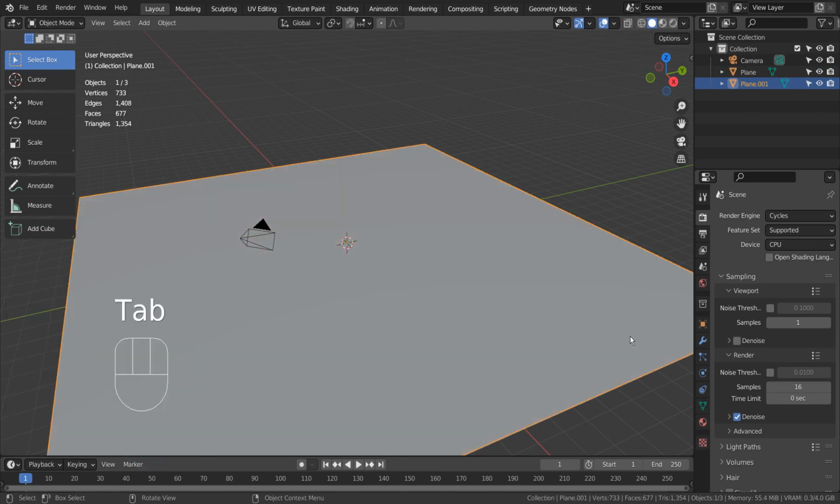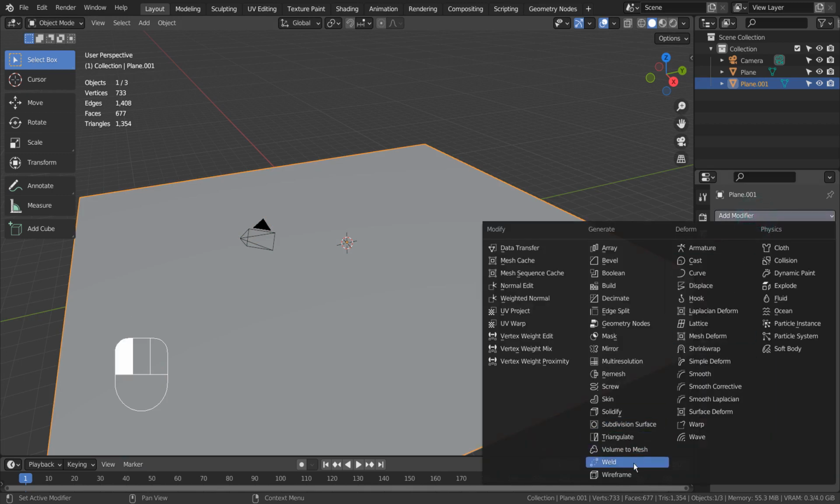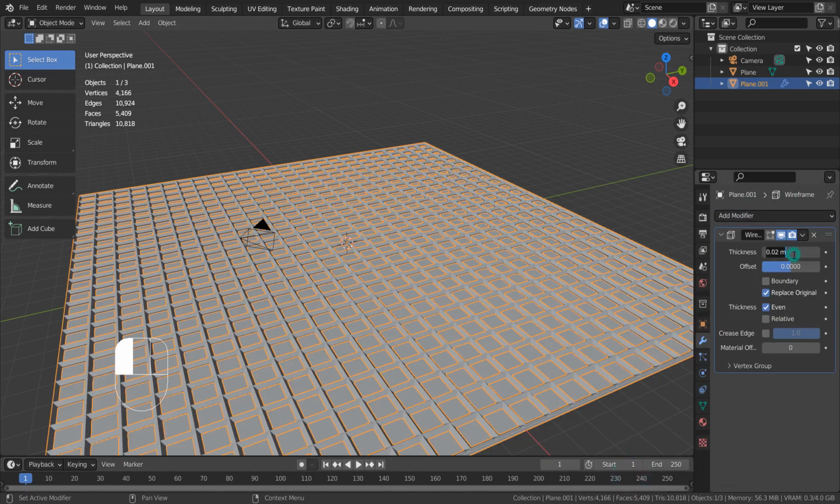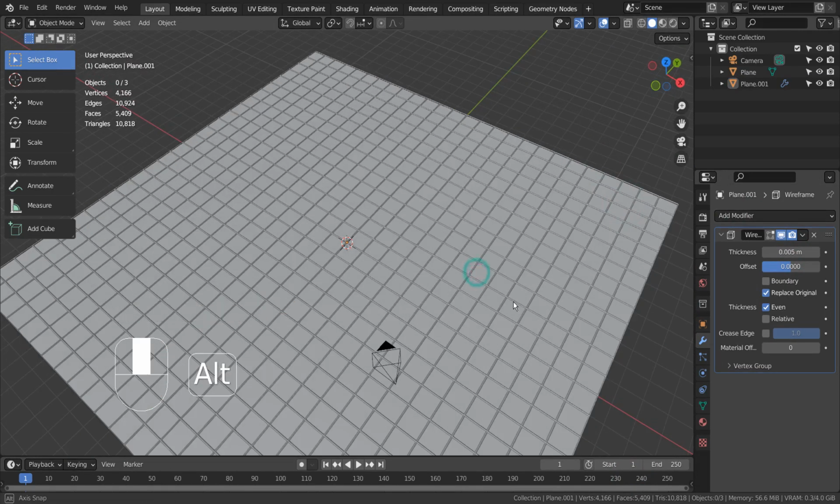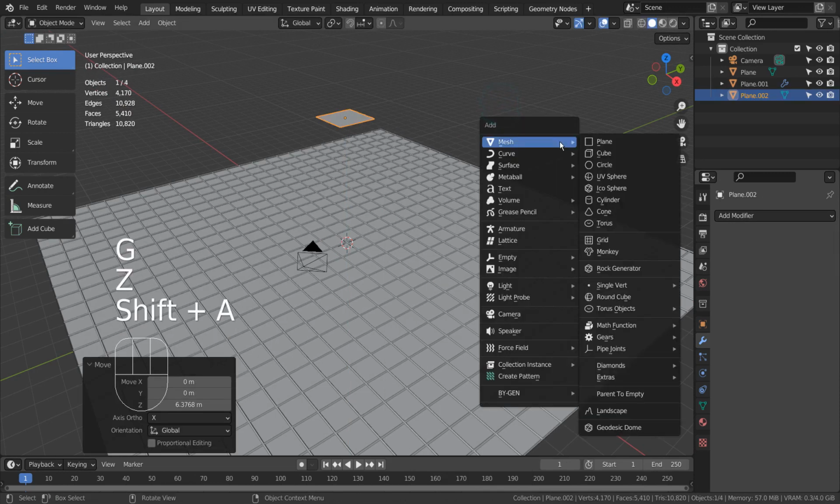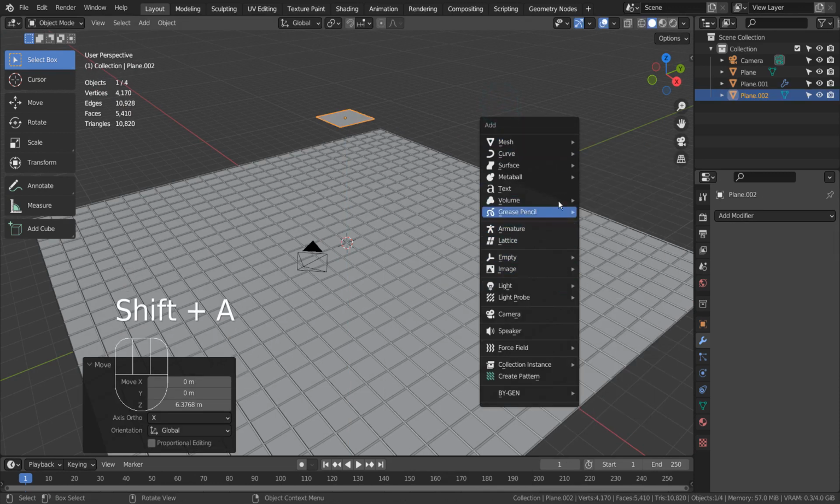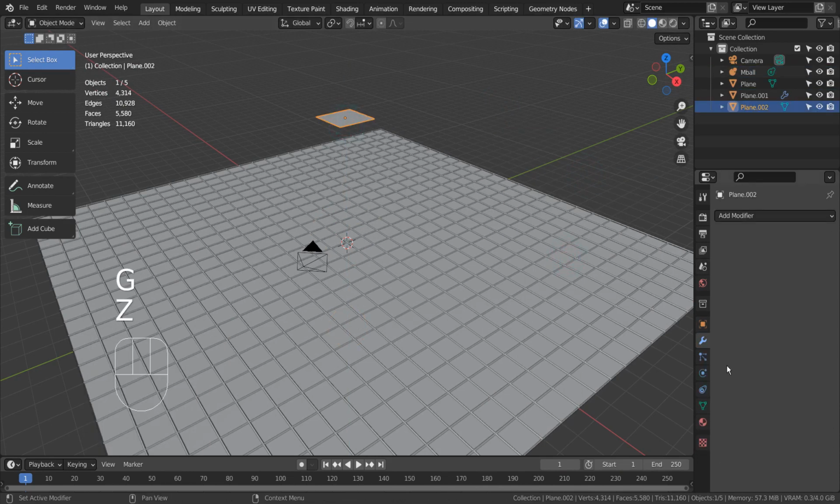I'll go to Edit mode and add 25 subdivision cuts to the duplicated plane, and apply a wireframe modifier like this. I'll add a plane and a metaball. Let's select the top plane, and add a particle emitter that uses the metaball as its object.